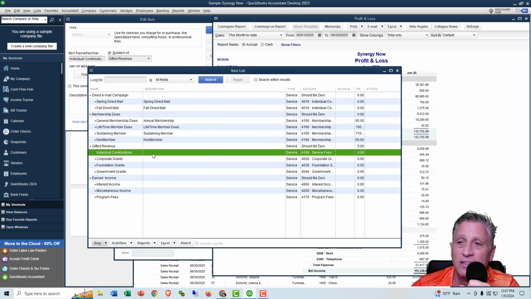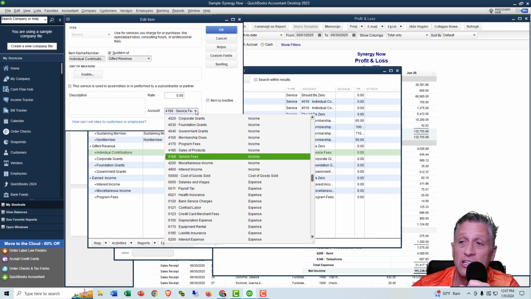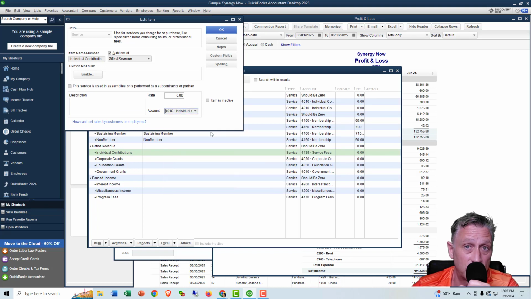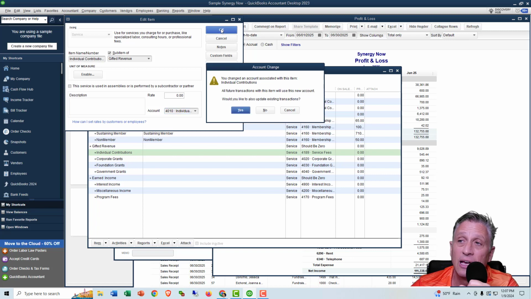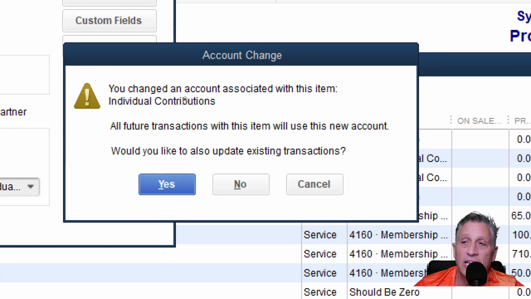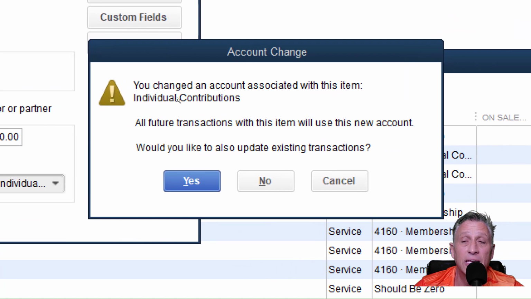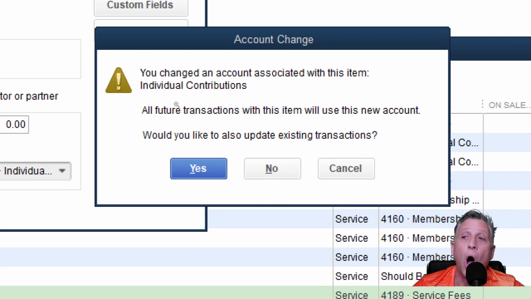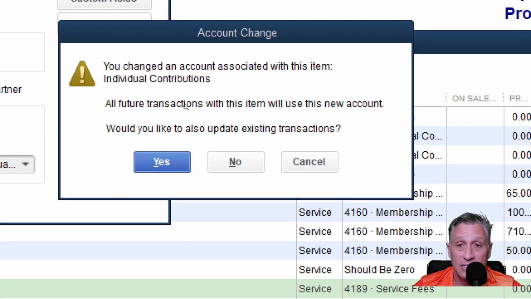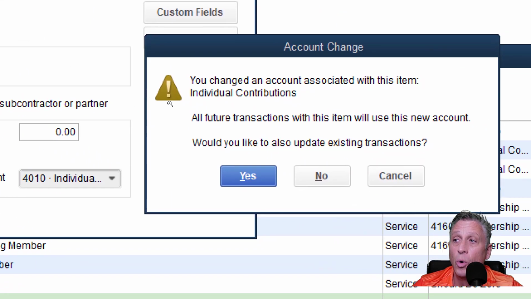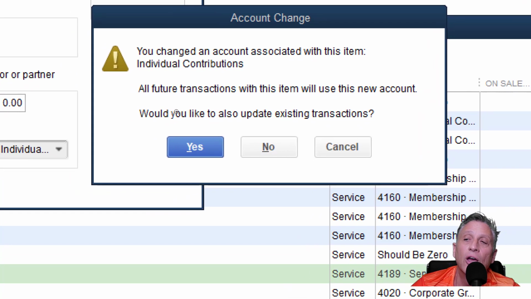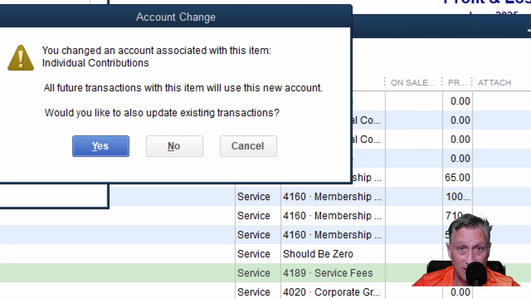I'm going to double click on this, and I'm just going to change this to where I want it to go, individual contributions. Now, when I click OK, it's very important that you read this window. You changed an account associated with the item individual contributions. All future transactions, so all future invoices and sales receipts using this item, will go to the new account, individual contributions. Here's the big thing. Would you like to also update the existing transactions?